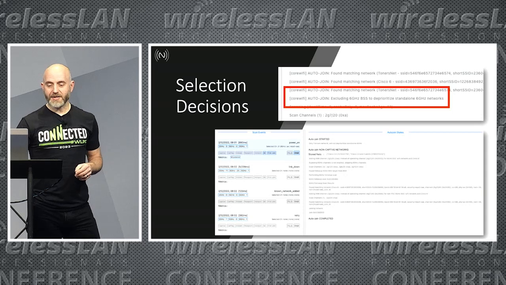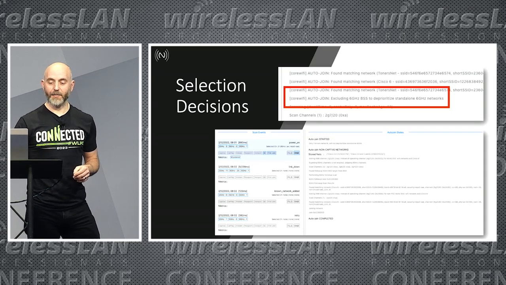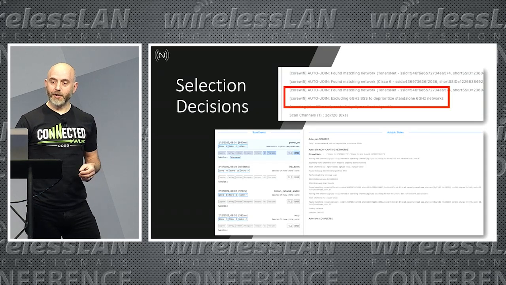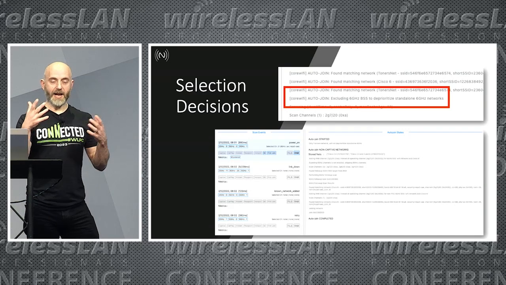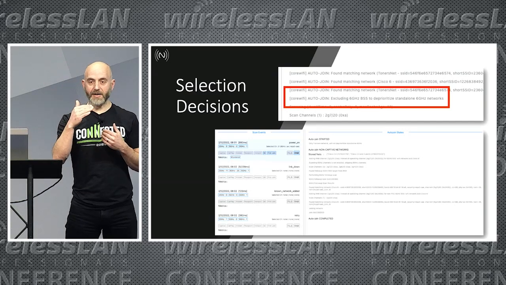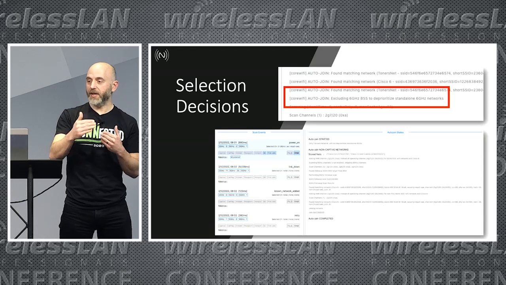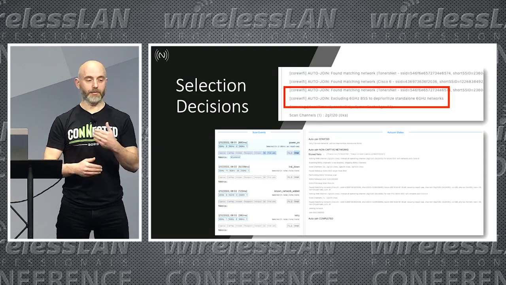So interesting things there. If you use the tool, you can just switch Wi-Fi off and on in any network and just see why your device landed on the AP it landed on. What did it go through?